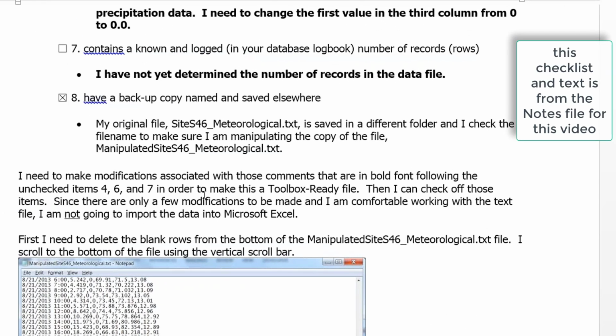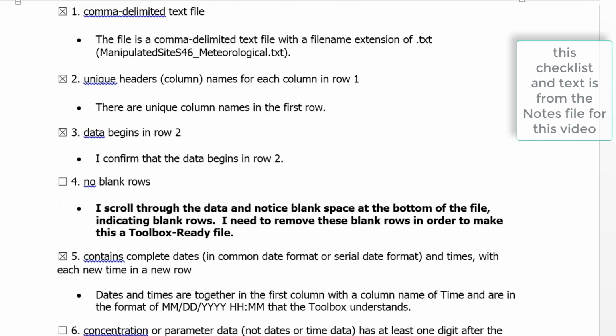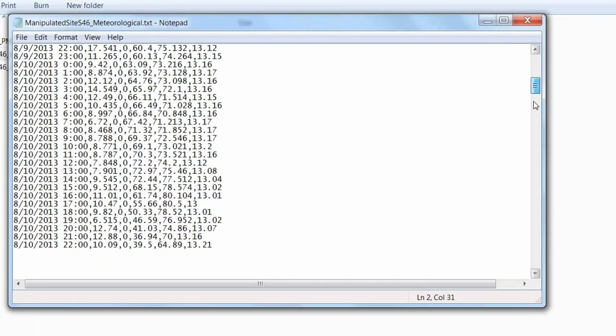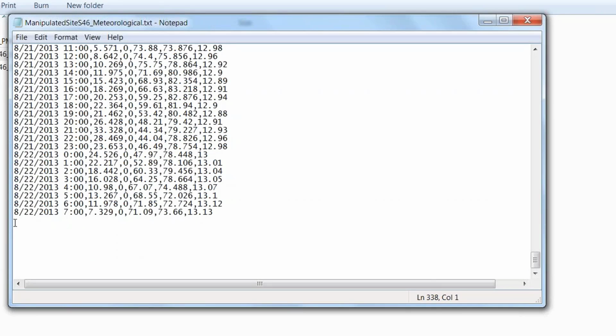And now we're going to make the modifications. So let's see what the first unchecked item is. No blank rows. So we need to get rid of these blank rows. The way to do that in a text file is to click on the first blank row and then click and drag.